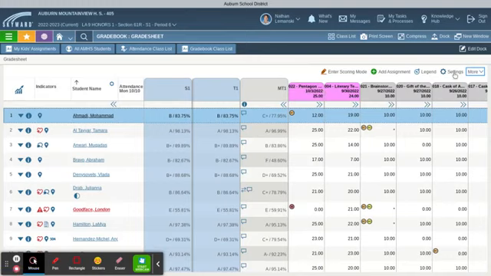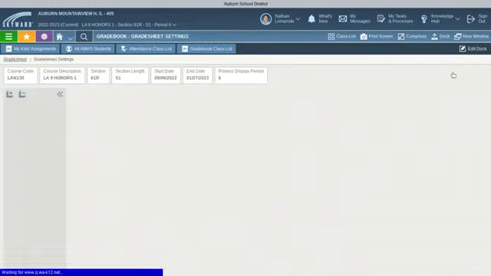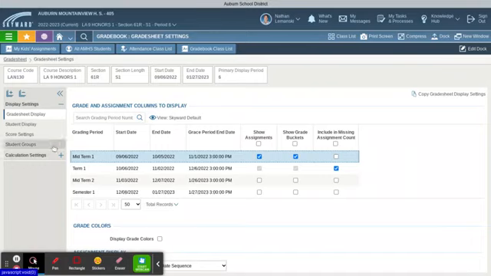Once you're in the grade sheet, you want to click the settings in the far right. And on this screen, click the plus sign next to calculation settings to expand that menu, and then select grade calculations.